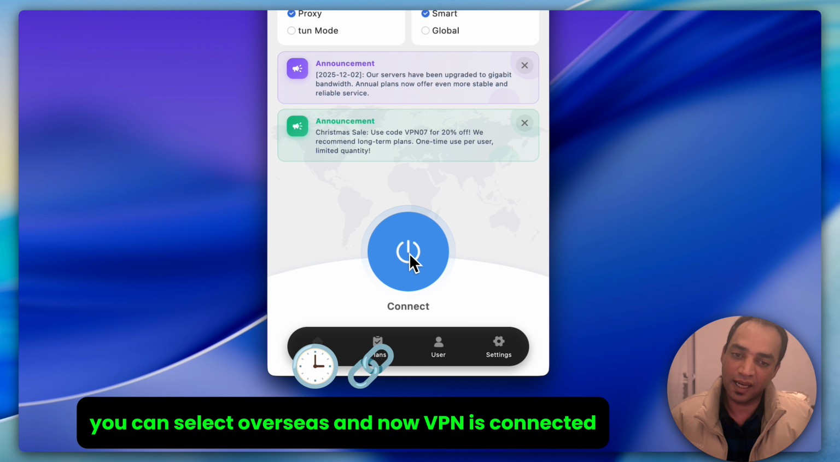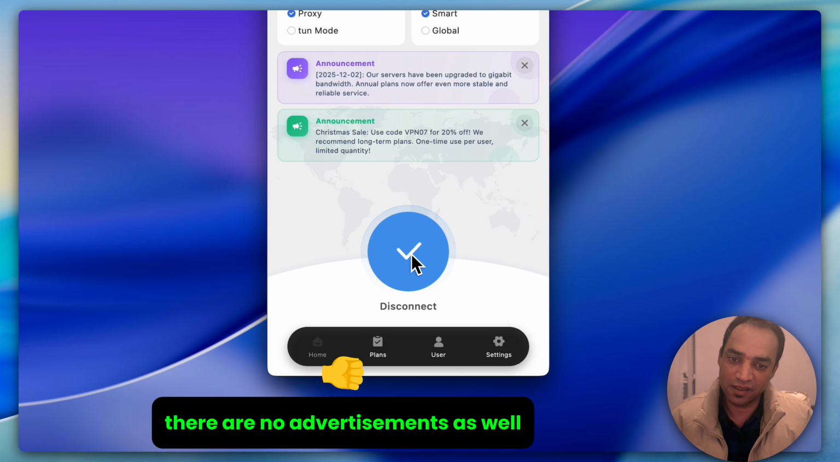And now the VPN is connected. You can connect, disconnect, and there are no advertisements as well.